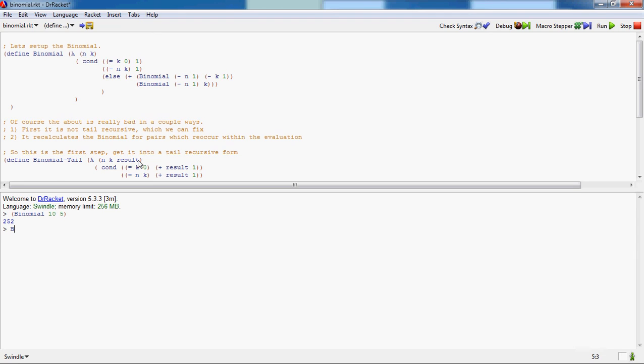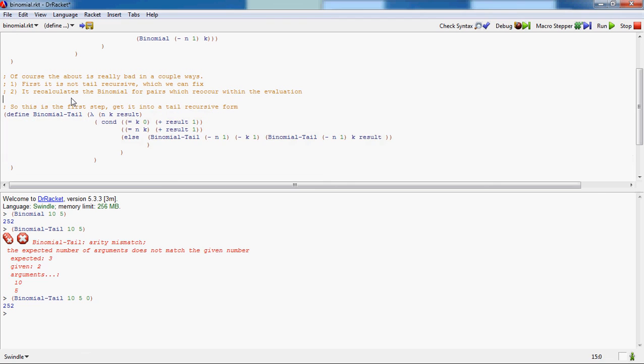So now we'll call binomial-tail, and we'll put in 10, 5. Oops, I forgot to put in the result. Binomial-tail 10, 5, 0. 252 is the answer. You see 0 is what you want result to start at because it's just adding to result each time it gets to the base case, and therefore we want it to add up to the total from 0. And that gives a functional binomial, and a functional binomial that is tail recursive.